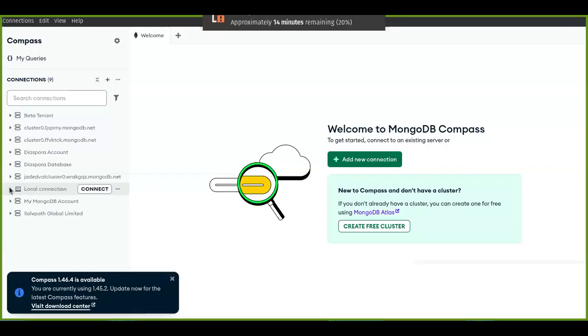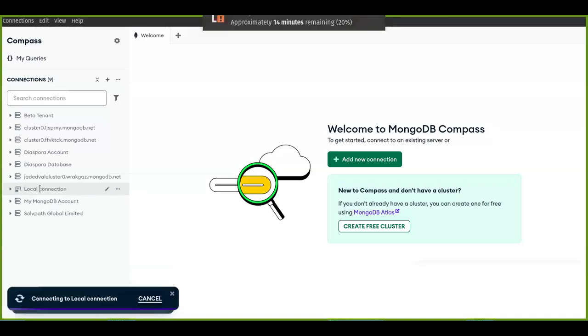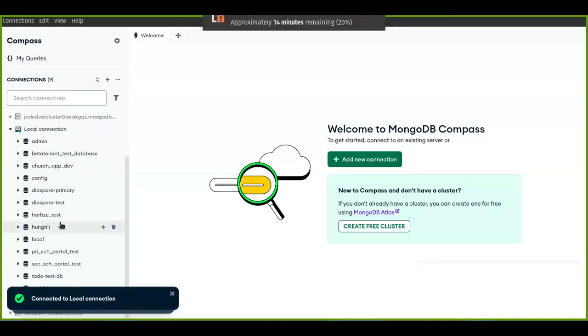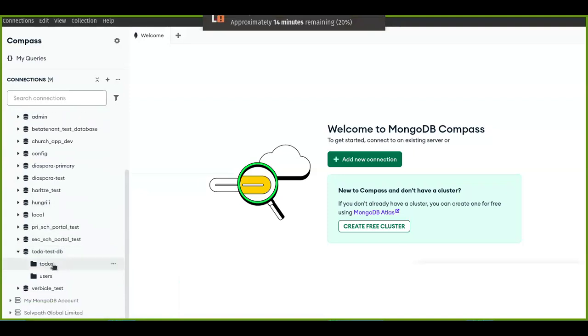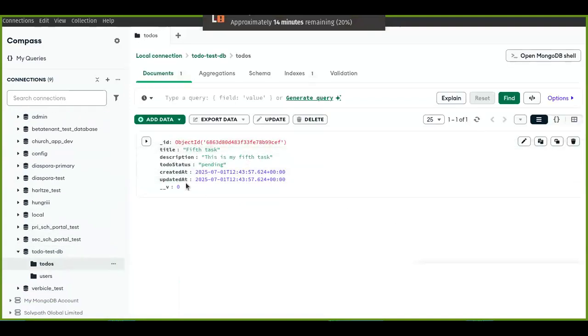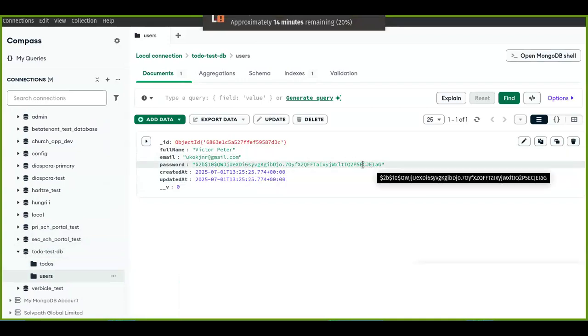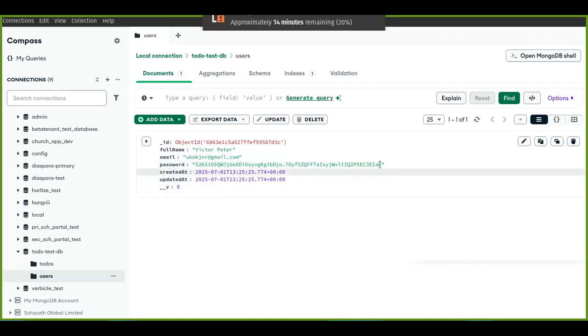And let's come here. Let's come to the local DB first. You click connect for your local connection. Then let's scroll down to todo test DB. Let's expand it. You see that we have todos, which has one. Then let's come to users. Now if you come to users, you see that full name has been saved, email has been saved, password. This is not the password we put, but this password was hashed, and this is the value. It was hashed 10 times, and this is the value after the 10th hash. Then we have created and updated at.